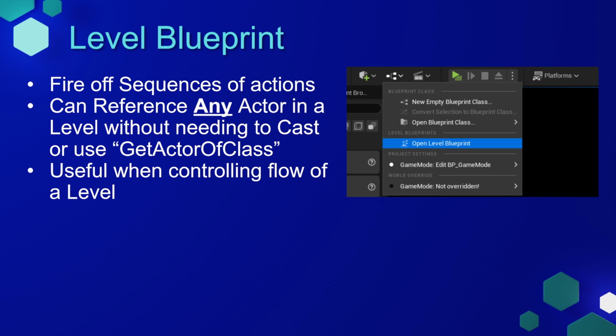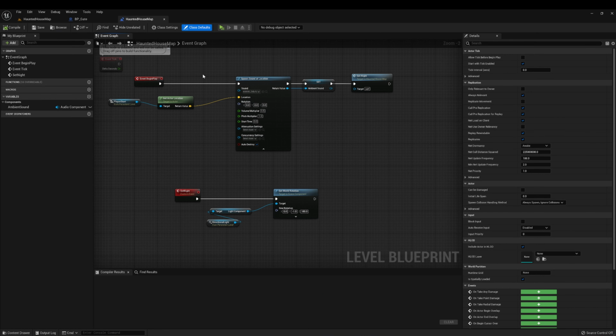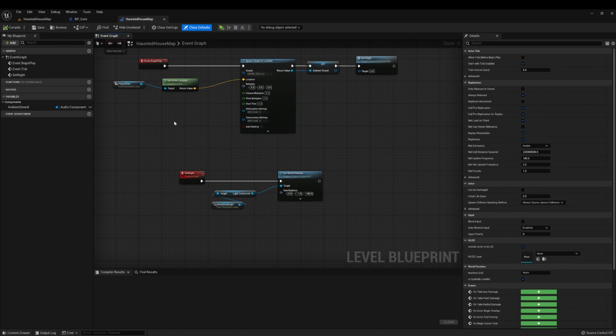Specifically in a game that may have complex puzzles that you want to control the flow of while the player is going through the level. And to get to the level blueprint, up here in the top left corner, there's a little drop down for blueprints. From here, you can do different blueprint functions, but you can also open level blueprint. You remember that we already used this to create some sounds and to set night. We're also going to use this to open and close the gate.